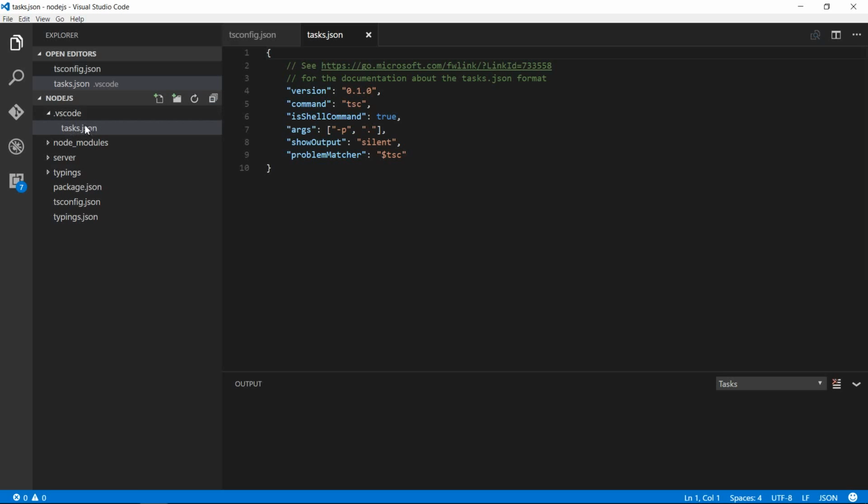That's why there's a special folder named .vscode, and we'll be adding more and more JSON files under this .vscode. These are all very specific to Visual Studio Code. And if you look at it, it just says run this command tsc, and these are the arguments, which means run from the current folder and start compiling or transpiling all the files in that folder.